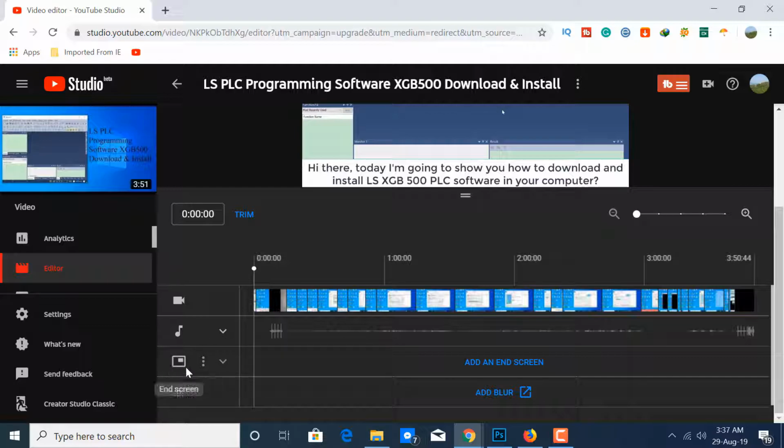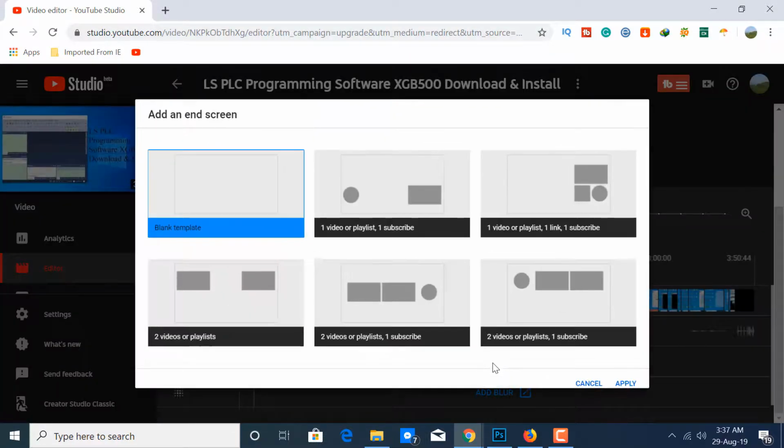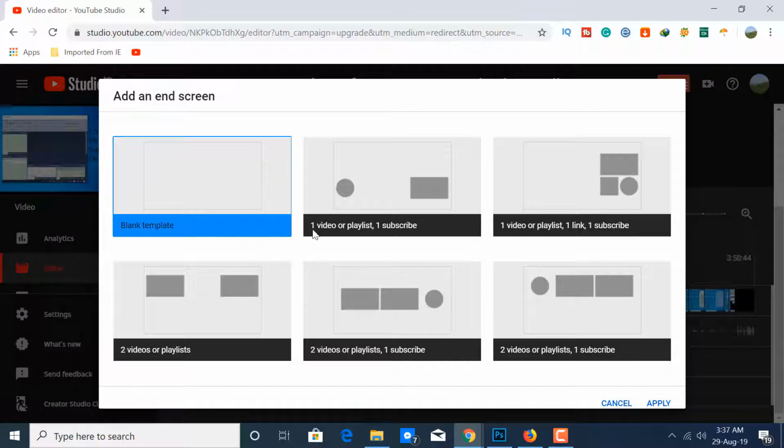Okay, end screen option. You have to click over here, and YouTube will provide you sample end screen format, or you can say this is a template. If you select this one, then you can add only 2 videos. In this template you can add 2 videos and 1 subscribe button, or 2 videos or 1 subscribe button.